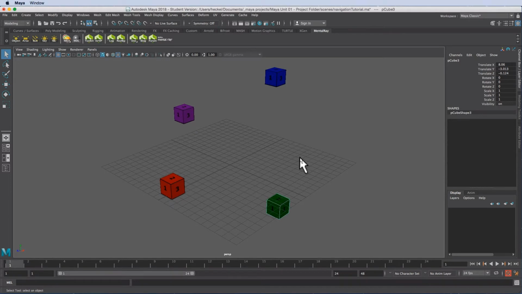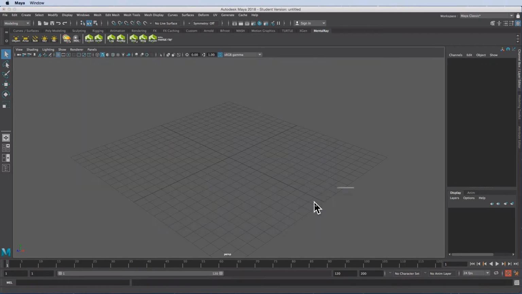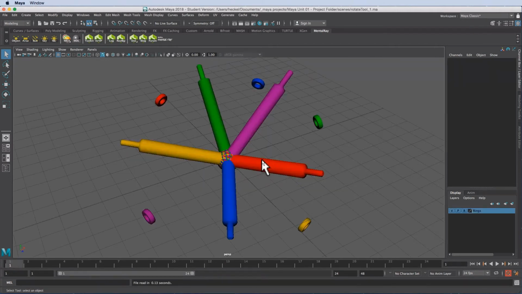Okay, that's it for this exercise. If you have any questions about tumbling, panning, or dollying, let's open that up. I don't need to save this scene. I'm going to click on Don't Save.